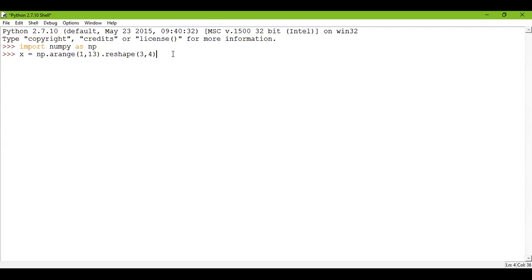Now I want to see how my X has been formed. So I get an array in the matrix order of this, where I have elements from 1 till 12 in the format of 3 cross 4. I have 3 rows and 4 columns. Okay, now I want to split them. How do I want to split them? Let us have a look.